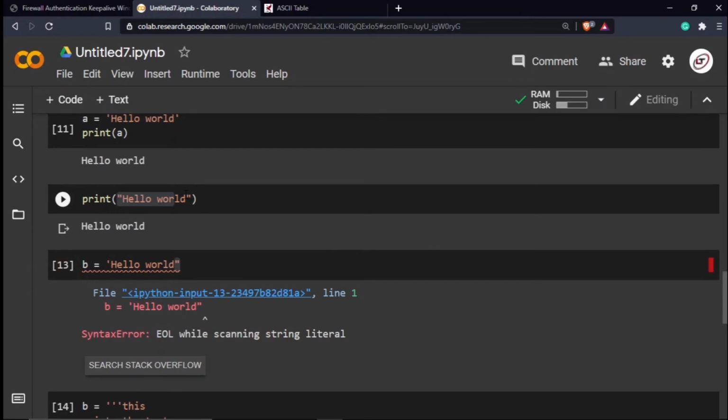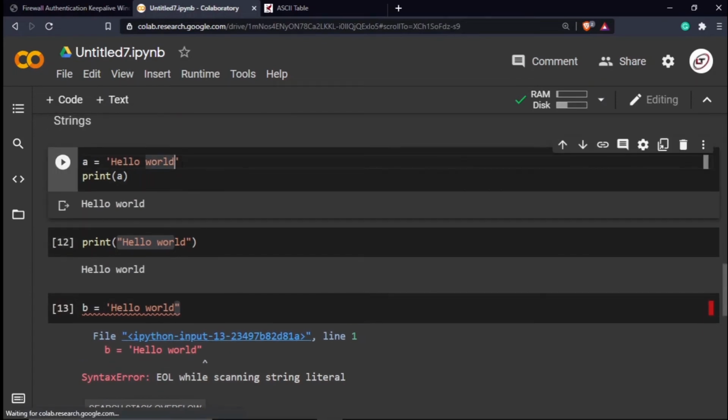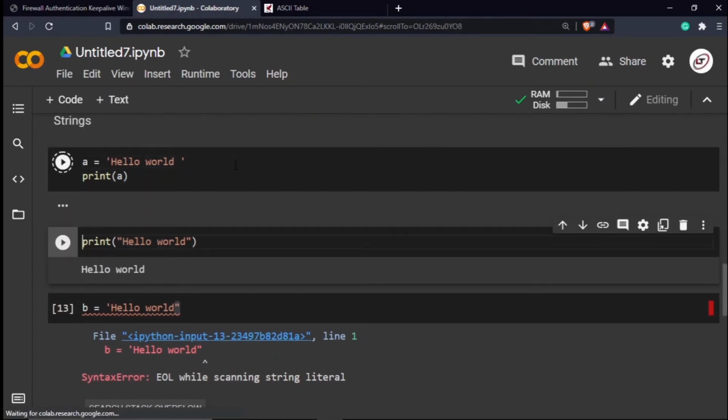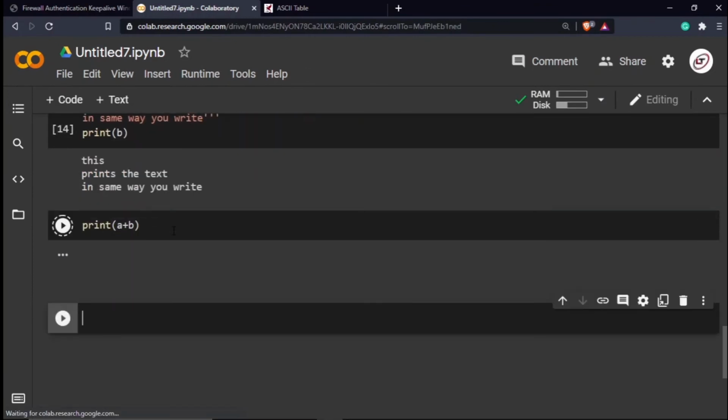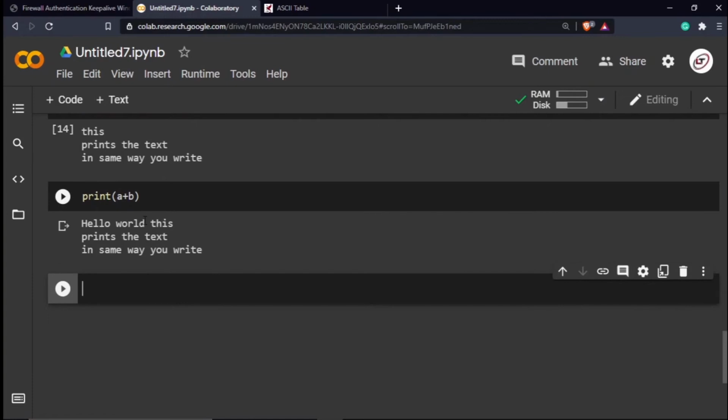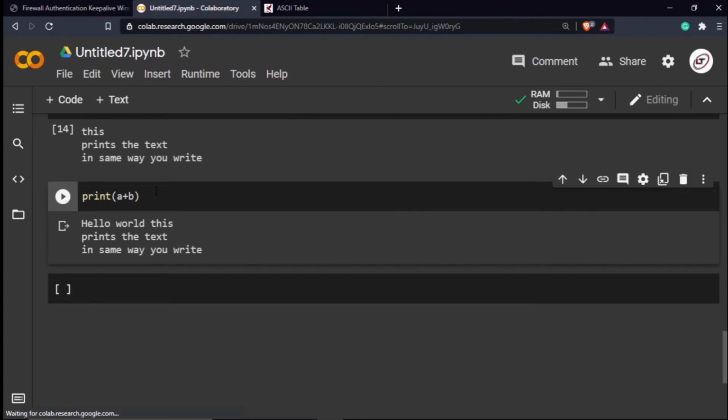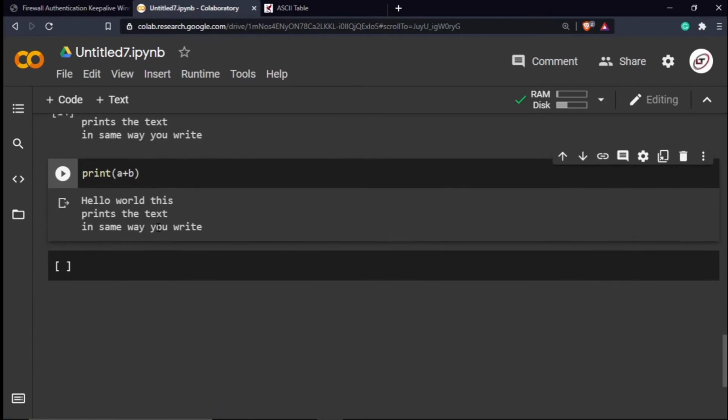So when you add a space in a and rerun it, yeah, you will get a space because we added a space in a. It just attaches the second, b, to a. That's it.